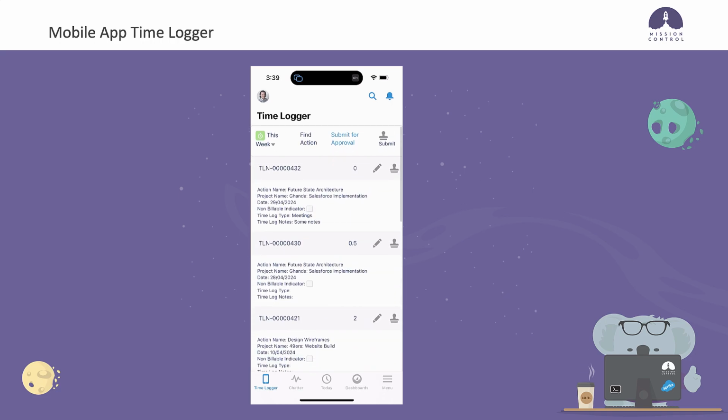If I want to submit an individual time log, I can just click on the submit icon for that individual row, and that will submit that. Now, if I want to submit everything that's on the list for approval, I just click on that master icon located up in the top right, and that will submit every single one of them.